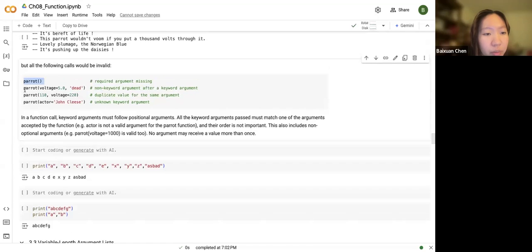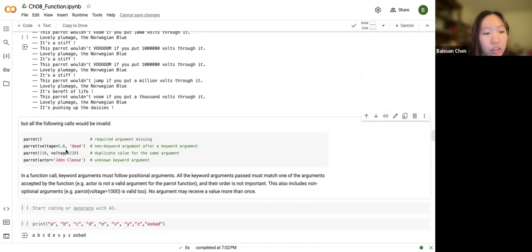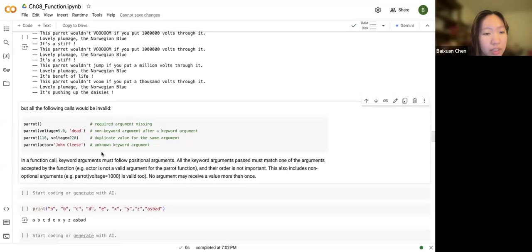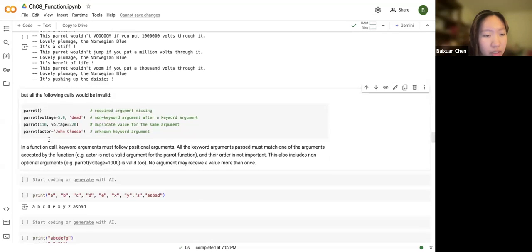And another cell that would fail would be this one, because you can't use non-keyword arguments after a keyword argument, because the order of the parameters would probably be mixed up and hard for the computer to determine. So even if you wrote this, and you think the state should be set to dead after you set voltage, it doesn't work like that. Every time you use a keyword argument, make sure that all the arguments following that keyword argument are also keyword arguments. And then, for example, this one doesn't work because it is two values that are trying to be used for the same argument.